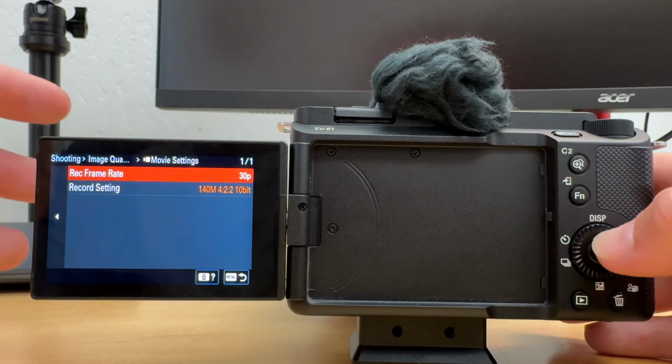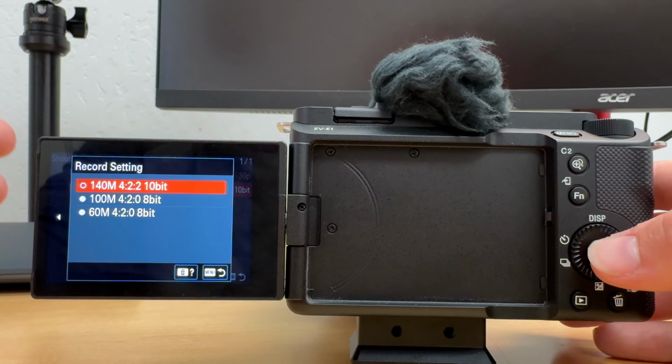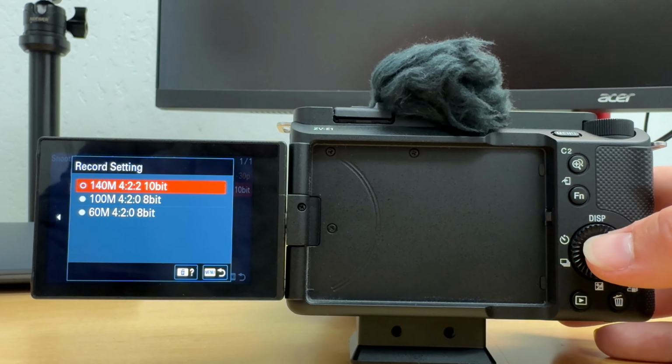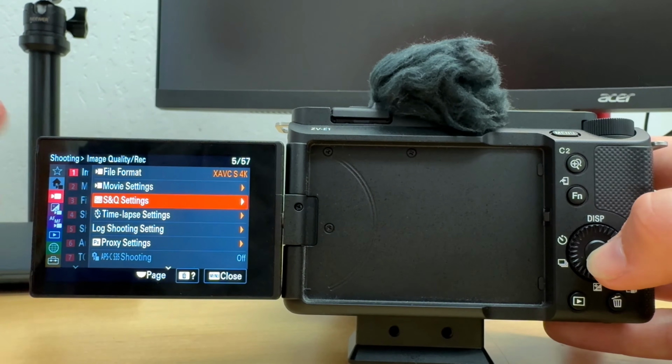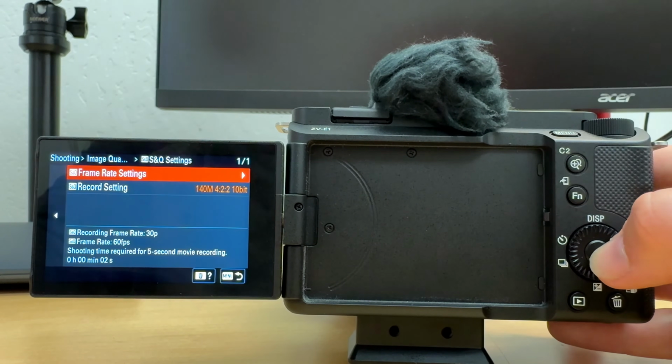Okay, so let's go over the video settings for the regular video mode. Let's say you're doing something like an agent intro. So I'm going to do 30 frames per second. I'm going to do the highest quality, so 140M, 422, 10-bit color depth. That's super important. S&Q settings we can change from here, so let's go into S&Q settings.